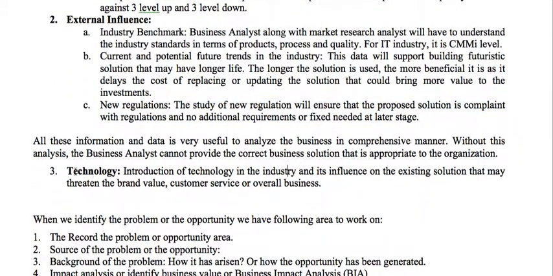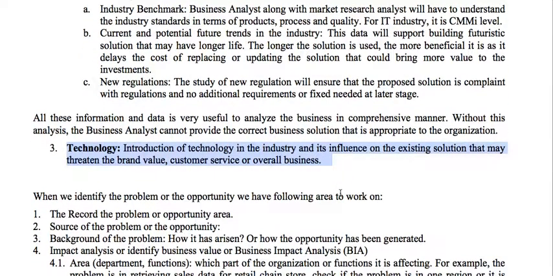The last point here, number 3, is technology. You have to consider what the standards in the industry are in terms of technology, where we stand, and whether the current existing solutions or the current state is going to threaten the brand value, customer service, or overall business. This is an important factor to consider.